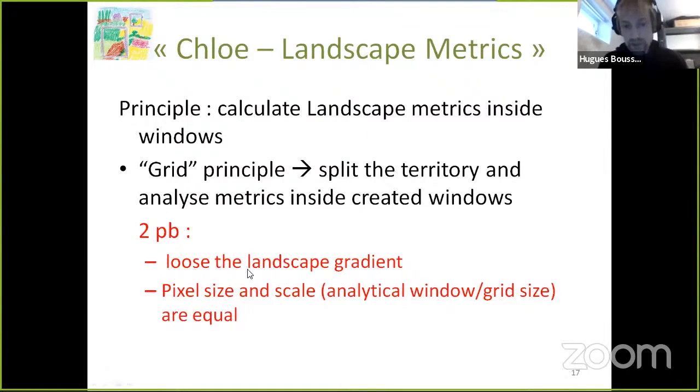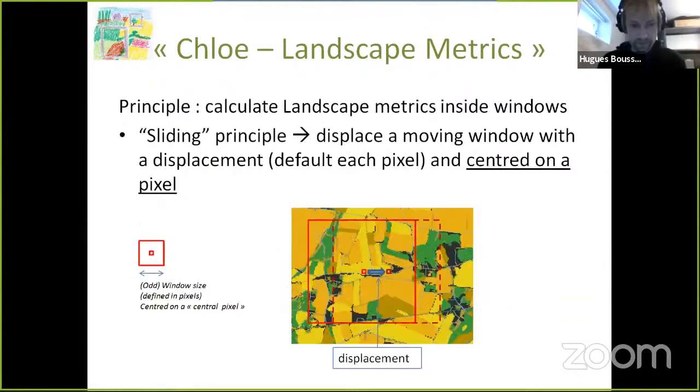We lose the landscape gradient, and landscape gradient is very important when you analyze landscape. We lose the continuity of landscape. It's not a smooth approach. It's a very discrete approach. This is the value in this area. This is the value in this area. And the other problem is that pixel size and scale, so the analytic window, are equal to the grid size. So it could be very, very big at the end.